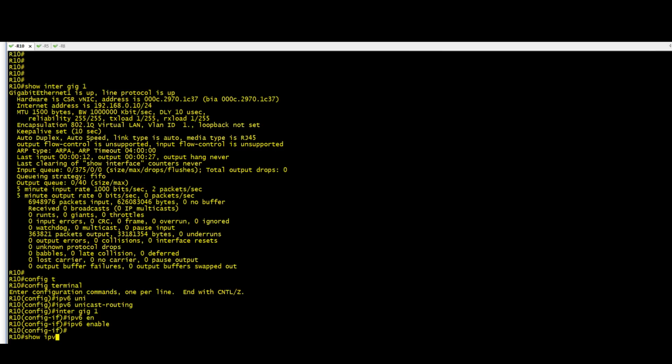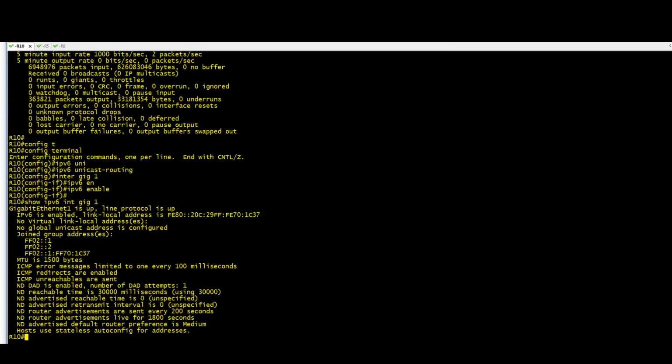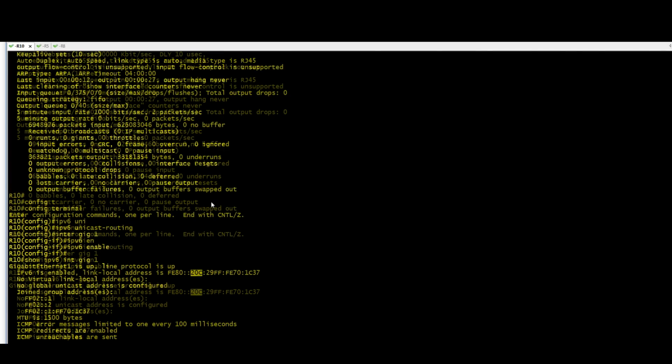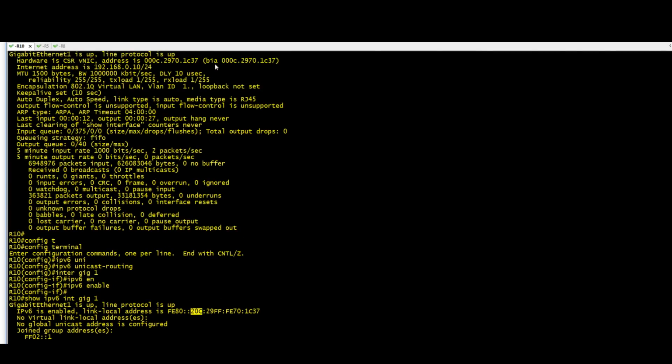So we can straight away see that the FE80 has been assigned, and we can see the FFFE that's in the center there. But notice this here. We scroll up, we can see that the bit has been flipped as we would expect, and therefore that 0 becomes a 2.